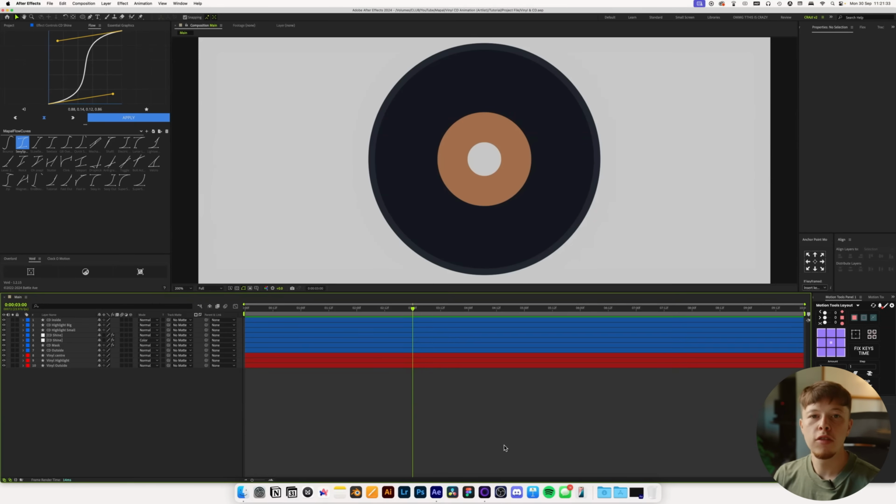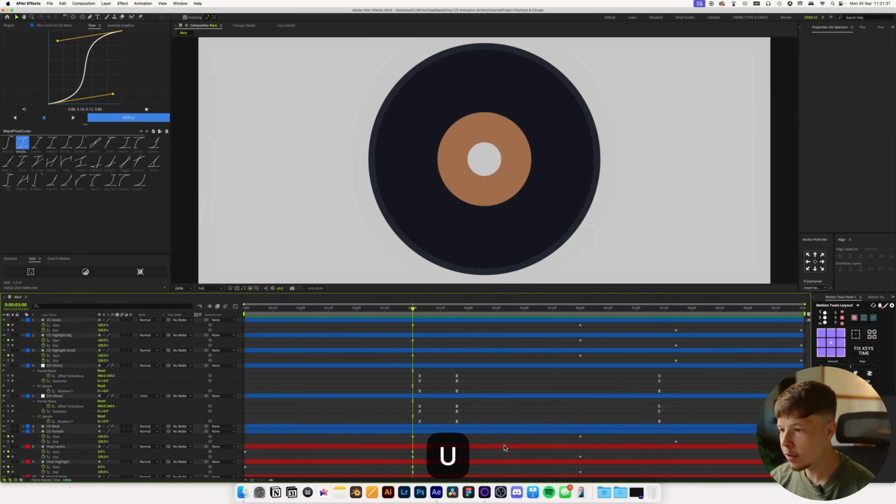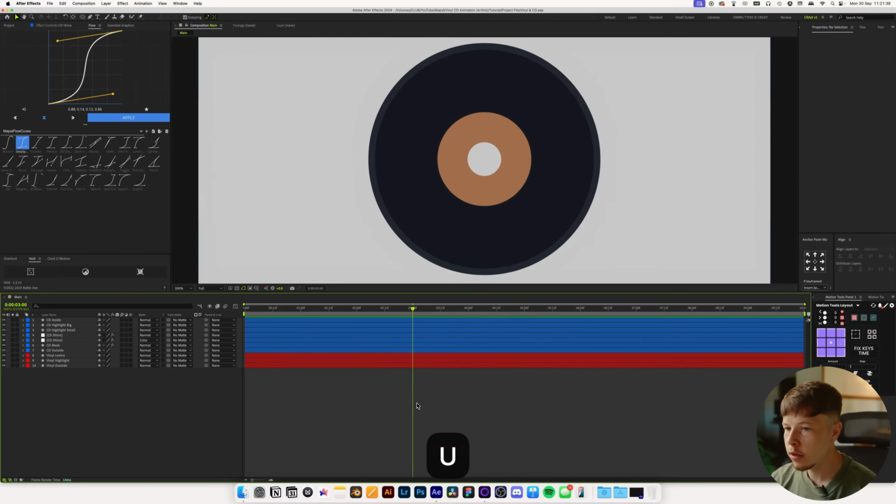There's a couple different ways that you can ease these keyframes. You can either go in and manually do this all by yourself, where you match the easing of all of this, or another tip is you can use time remapping to ease some of those keyframes.